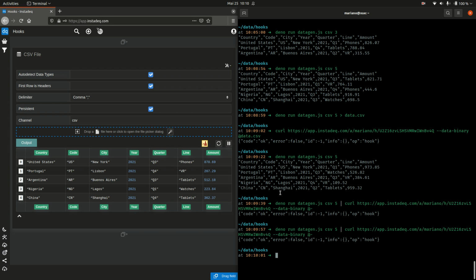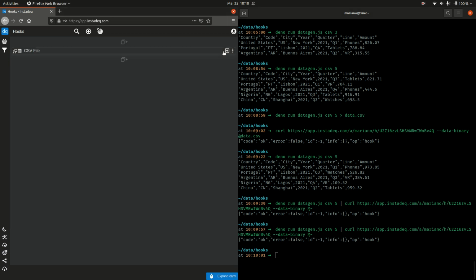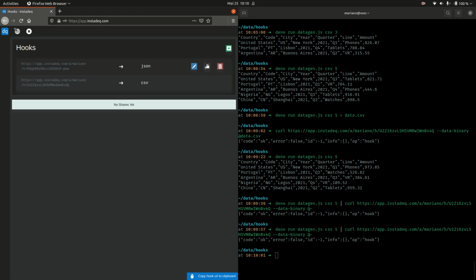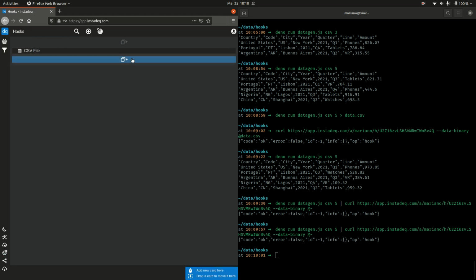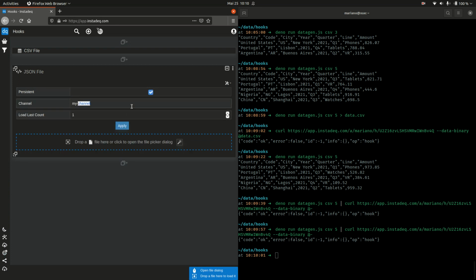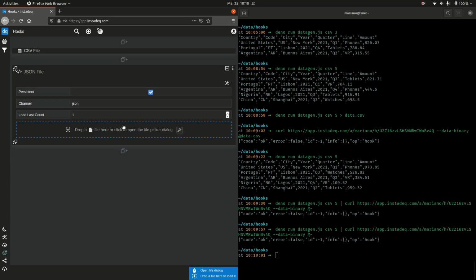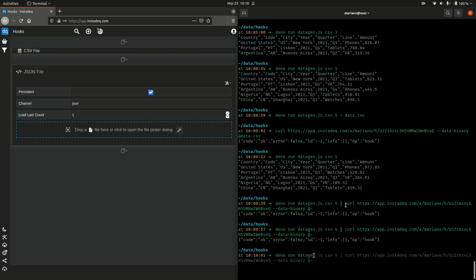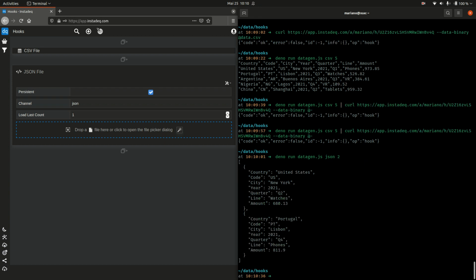So now let's see how to do the same for JSON. I will go to the hooks, copy the JSON URL, go back and create a JSON card. I say it's persistent and the source is called, the channel is called JSON. Again, there's nothing in that channel, so that's why it's empty. I'm going to say JSON here, just to see. It is the same kind of data, but it comes as an array of objects.